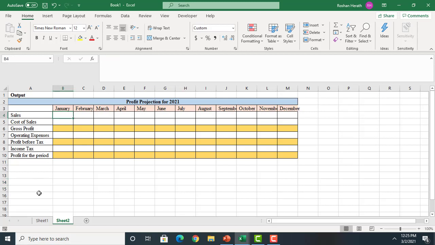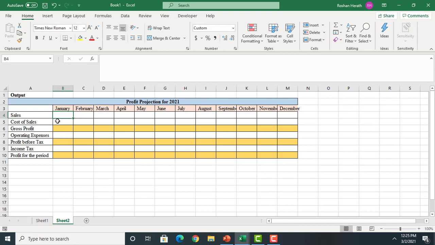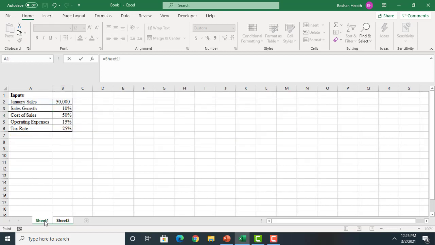So in that, let us now properly link this input and output. You need to go to the output and take this equal sign. When you are taking the sales, go back to sheet 1 where the input is, take 50,000, refer to that and you can enter it.